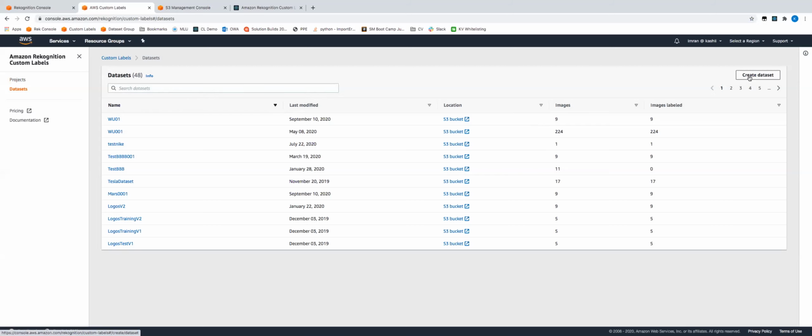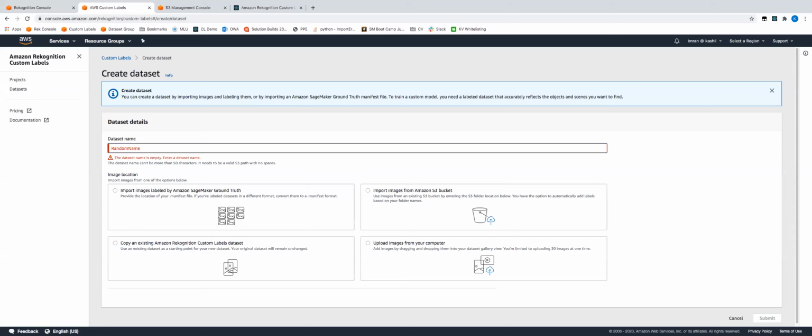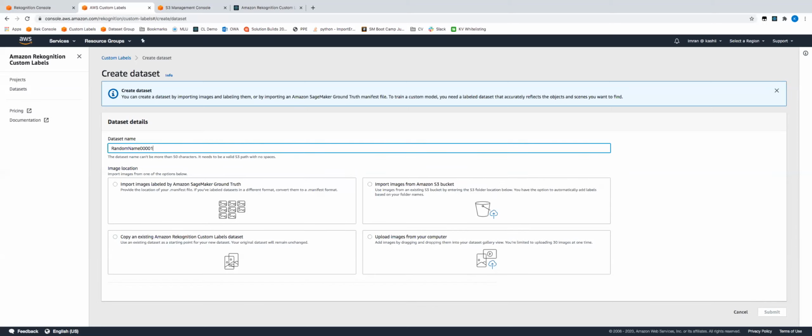So you come to the data set, click on create data set. I'm going to give it some name. Let's just call it random name. And you get a couple of options to bring the images. For example, if you're already using SageMaker Ground Truth, you could just import images from there. If you already have a data set in custom labels that you have prepared, you can just copy that. You can import images from an S3 bucket, or you can upload images from your local machine.